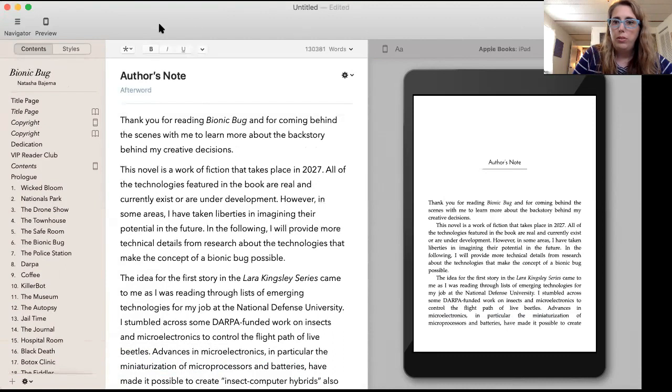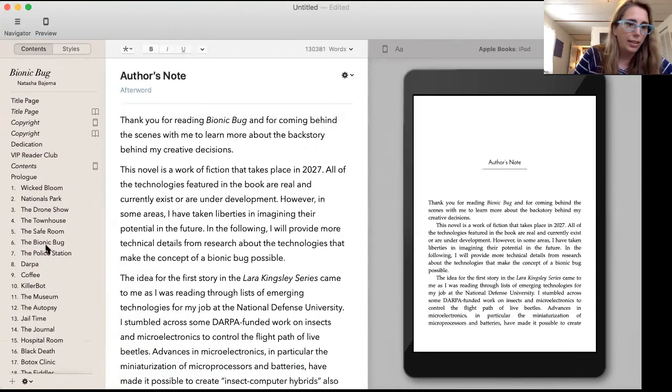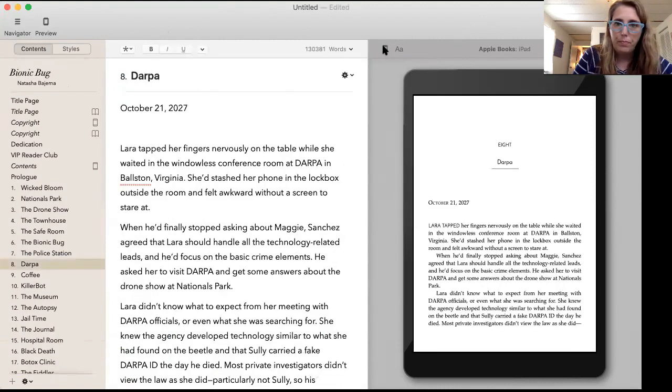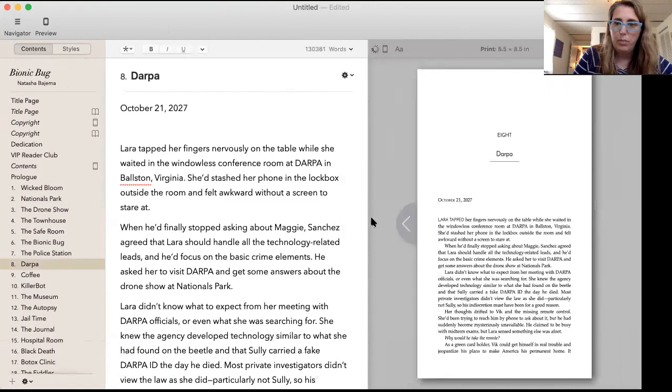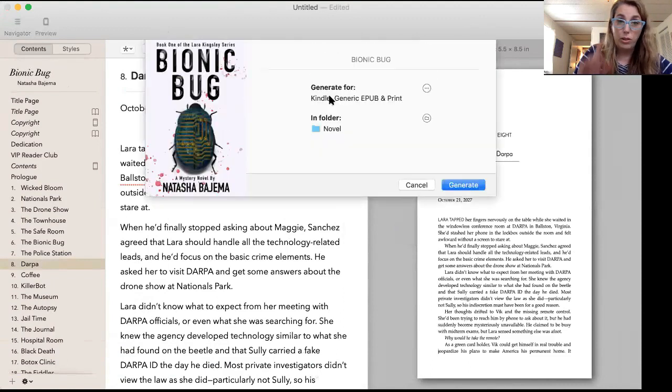So I'm going to get to the next step where you press generate. Let's go look at the... Oh. Because I don't have that thing included in print. There's the print preview. Awesome. I'm going to go ahead and press generate. I'm going to continue without saving. You should save it, but I already have a backup.